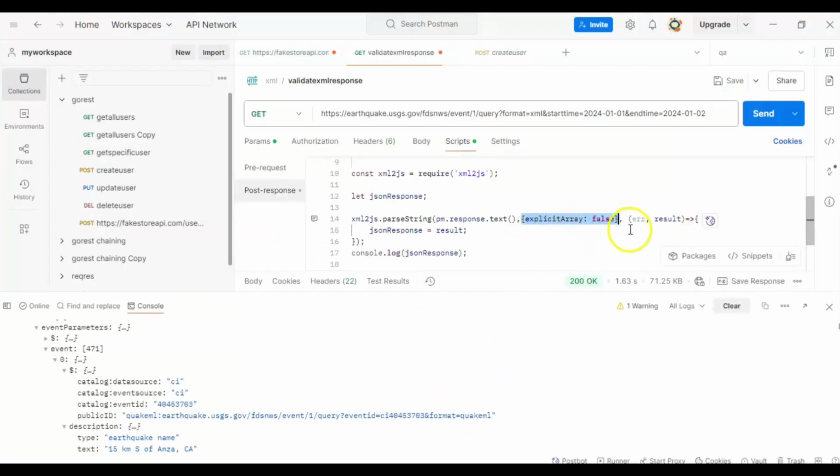Explicit array false means that. Then it has error arguments. It has arguments error and result, and then here this is the function. We have to follow the syntax. We have to give the equal to greater than symbol, like lambda expressions in Java, if you are aware of it. Then assign this result to our variable. Otherwise it will be a local variable, visible within the function only, right? I want it outside of it. So I am reassigning this result into JSON.